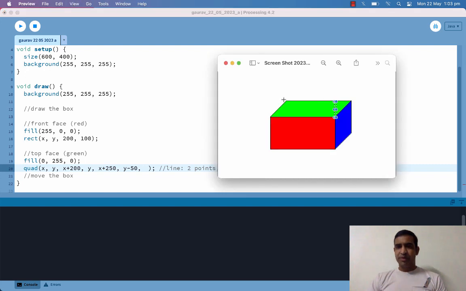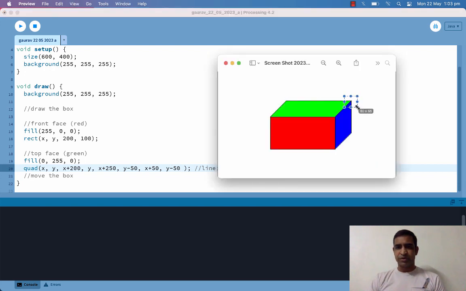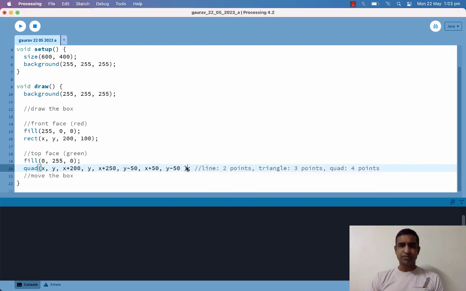And then the top left point of the green quadrilateral, because we know that the lengths of the bottom line and the top line are the same, it is x plus 50, and y is the same as this point, so it's y minus 50.